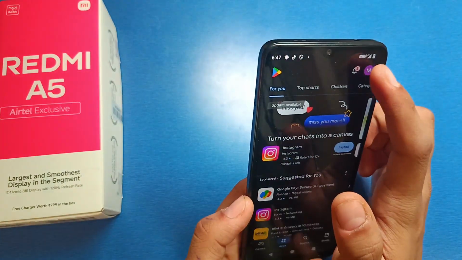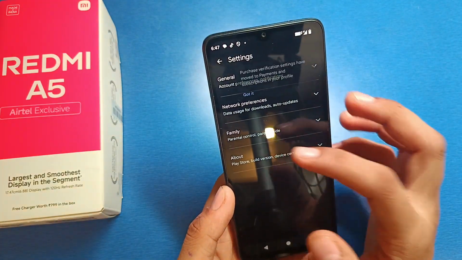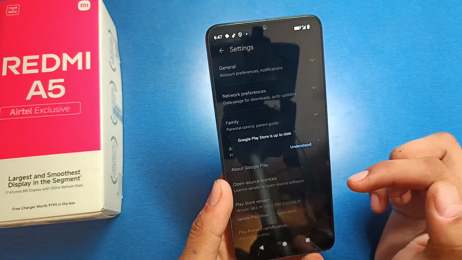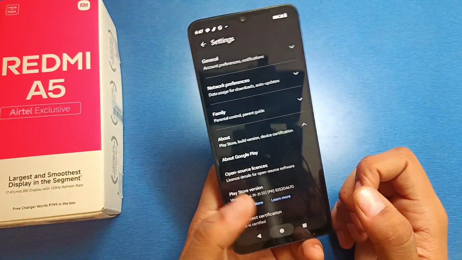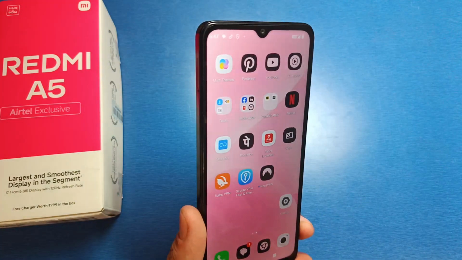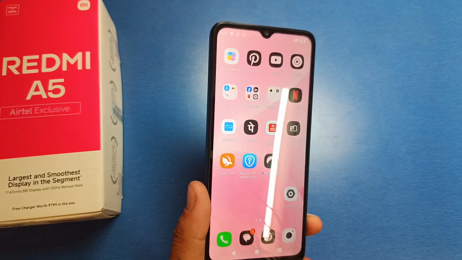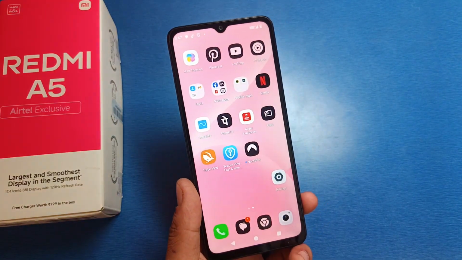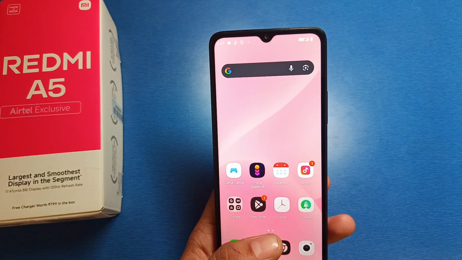Click on this profile pic, click on settings, click on about, and update Play Store from here. If it is up to date and the apps are still not downloading, there is a problem in your storage. If your storage is full, you have to release some of the storage by deleting some application files, photos, videos, documents, audio, and downloads, and then it will be downloaded.